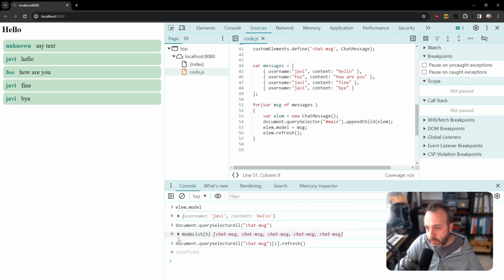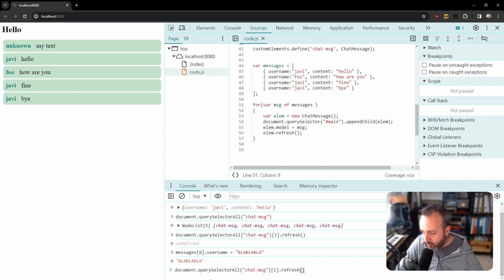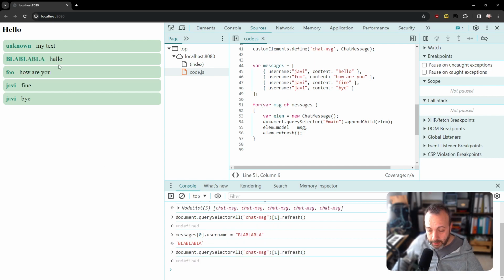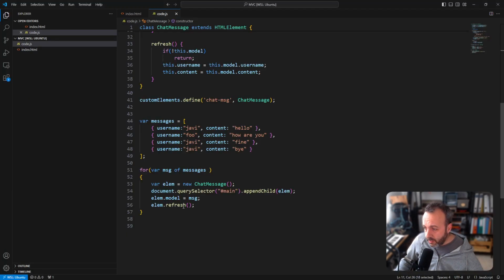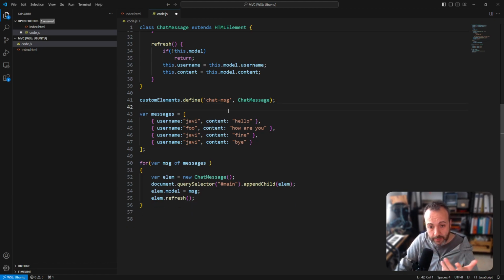And if I do this now, well, it won't change because I didn't change the data. But if I go back to the messages and change the data, so the username is blah blah blah, and if I do this now, you will see that now it has blah blah blah. So cool. It refreshed the data, so it was kind of nice. But still, I had to go through the elements manually to find them. So maybe I can have something to say, hey, update all the elements that have this property. So maybe I can have a function here, called refresh all.